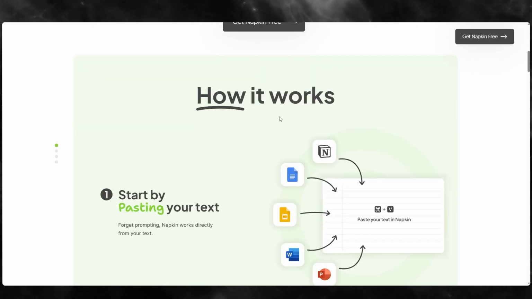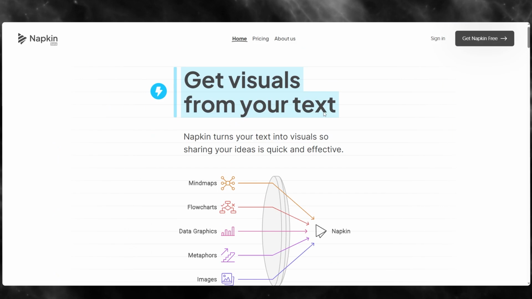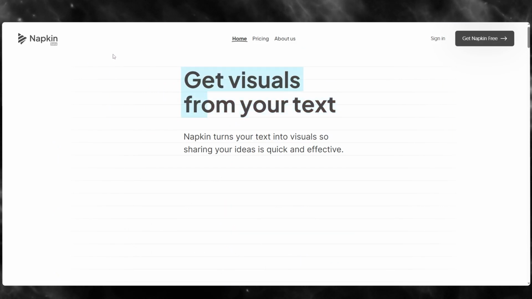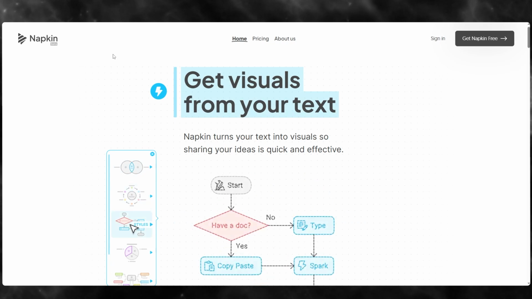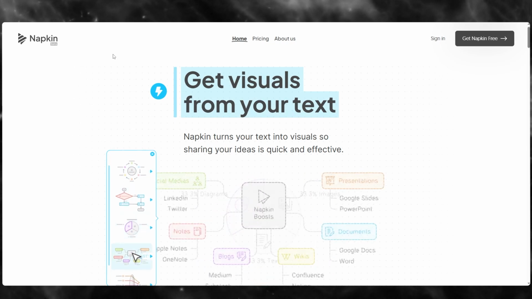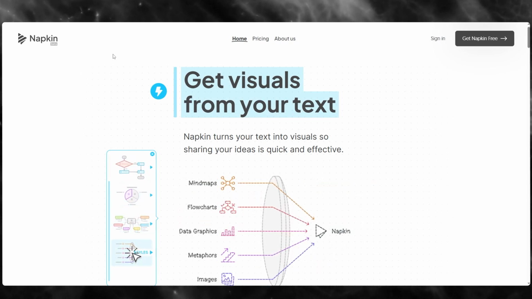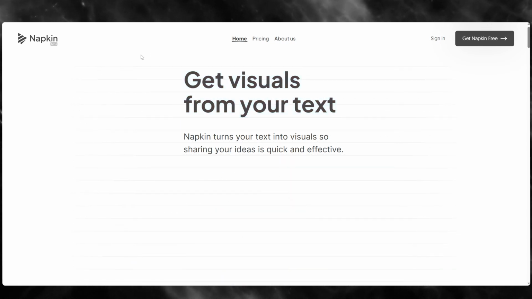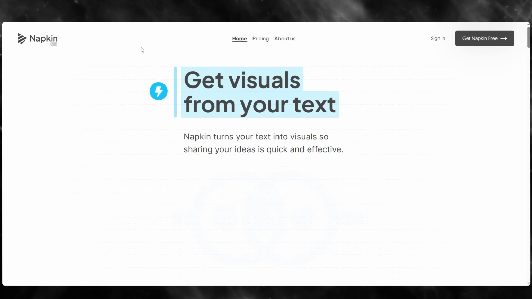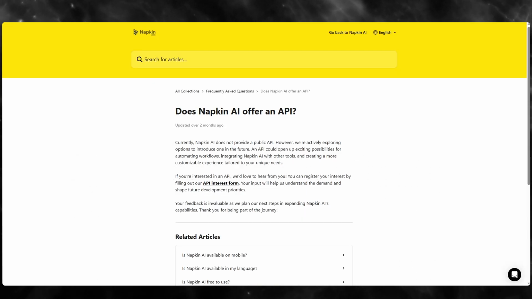Now, Napkin AI is used a lot by all these different enterprises out there that need to represent their projects or some type of idea in some way, and they use infographics, and for that they're going to use Napkin AI's capability. But if you want Napkin AI for some specific program or your business, the API that Napkin AI has is currently not offered. Currently, Napkin AI does not provide a public API. However, they are exploring options to introduce an API in the future.